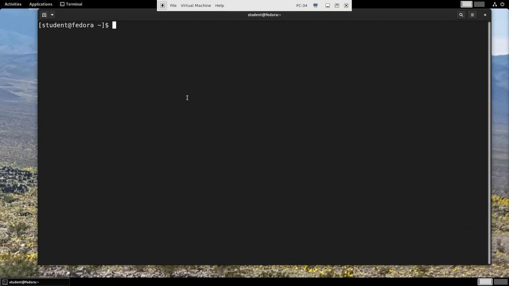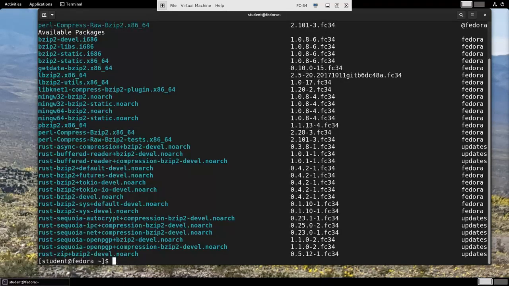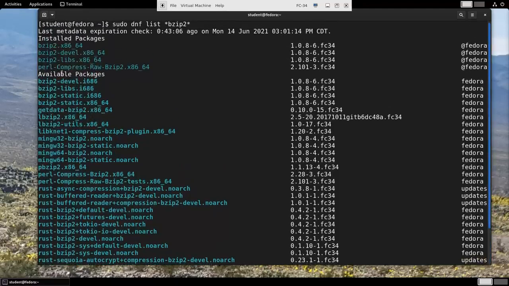First, let's get a list of all packages that have the string bzip2 in their name. I'll do that with dnf list. The first packages that will come up will be the ones that are already installed. Let me scroll up a little because there's a really long list here. There I have the actual program bzip2, a development package in case I want to write code that uses bzip2 internally, and bzip2-libs, which would be used by programs that have bzip2 already built into them.